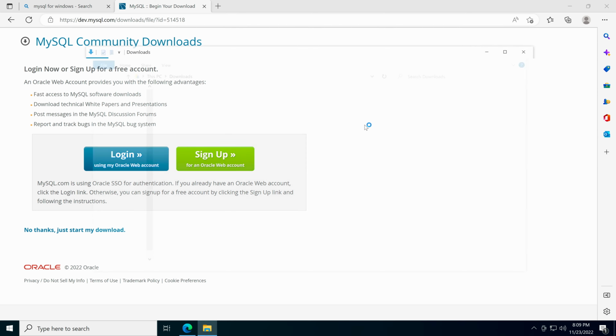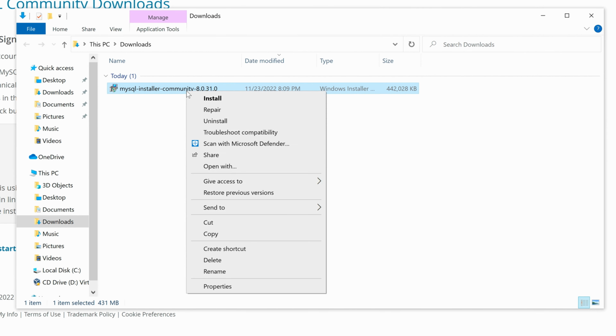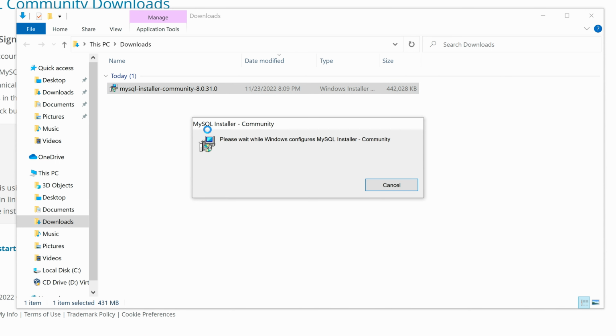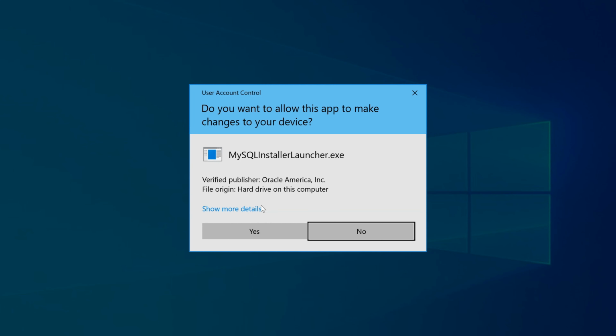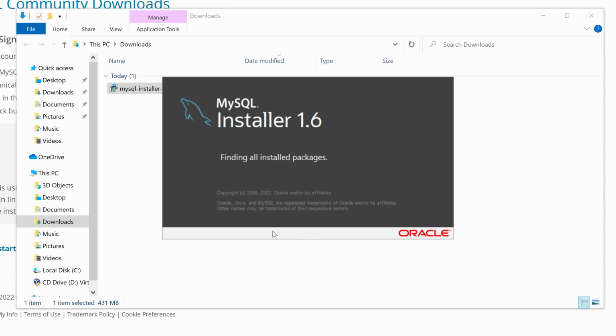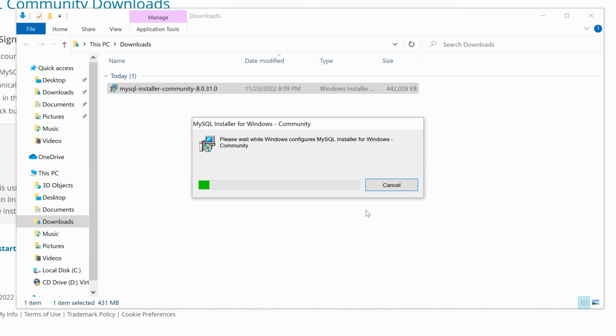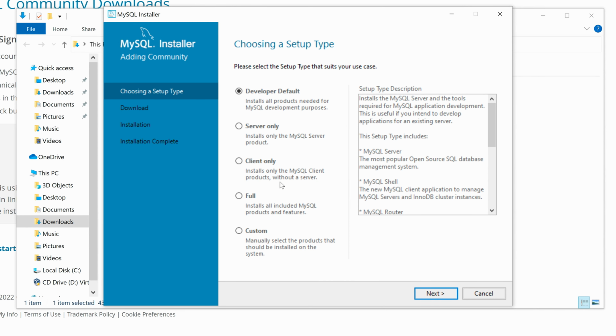Once the download finishes, right-click the downloaded installation file and click Install. Click Yes and Yes. Click Yes again to apply for the upgrade. Now we can see the MySQL installation wizard. The first step is choosing a setup type, and the default setup is for local development. It will install all the necessary MySQL products for development purposes, like MySQL Server, MySQL Shell, etc. Let's select the Developer Default and click Next.